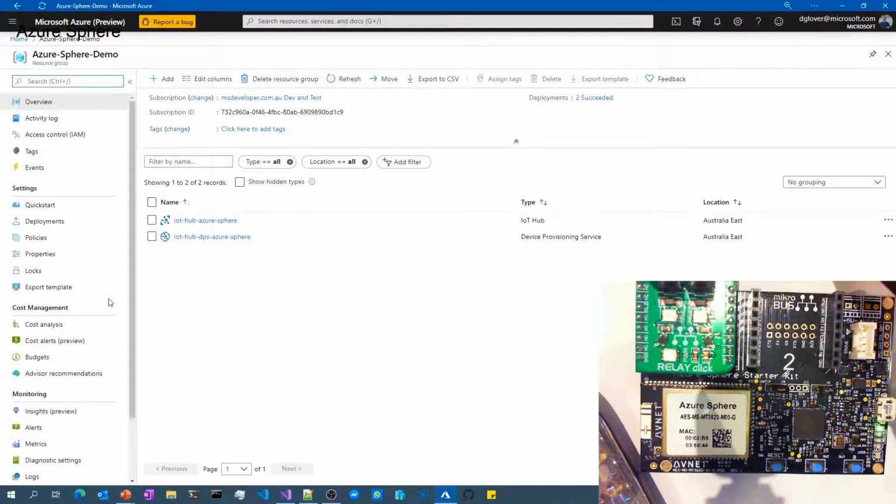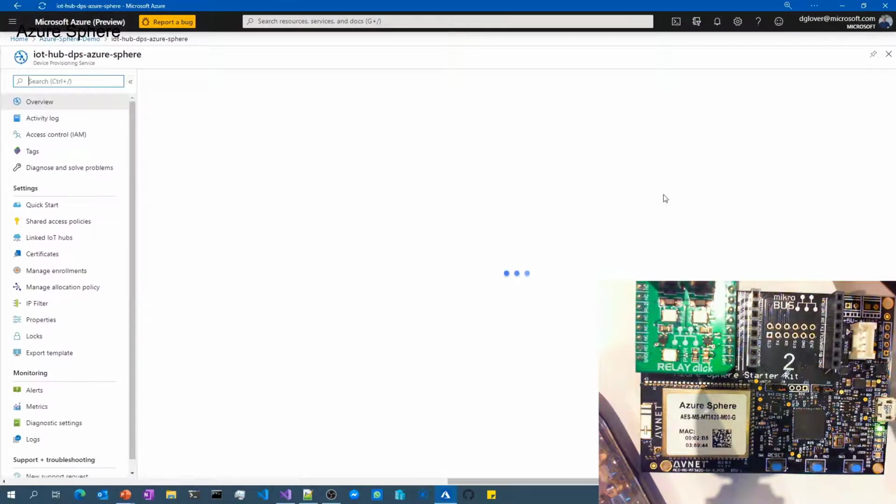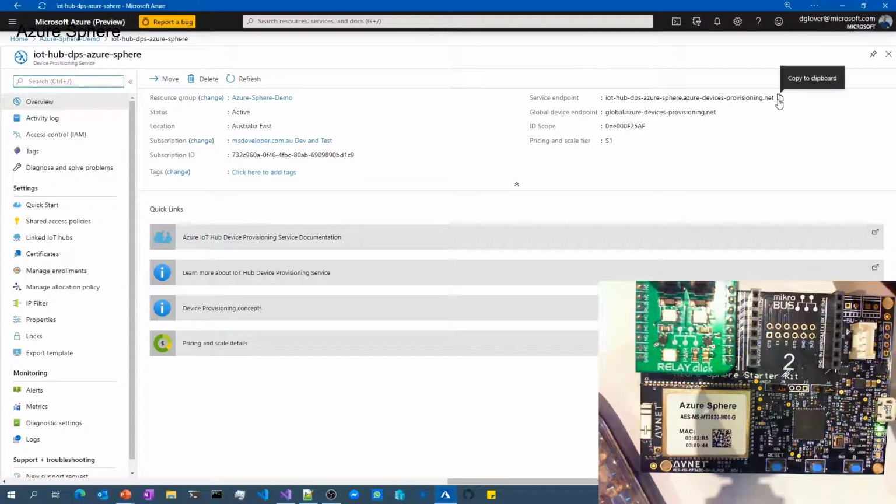So what I've done here is I've just switched across to the Azure portal. And in there you can see I've got a demo resource group called Azure Sphere Demo. And in here I've got 2 services. I've got a device provisioning service and I've got an IoT hub. So if I go and click on the device provisioning service, you'll see over here that these are the endpoints that I need to whitelist. So I need to whitelist the service point for this device provisioning service, and I need to whitelist the global endpoint for the device provisioning service.